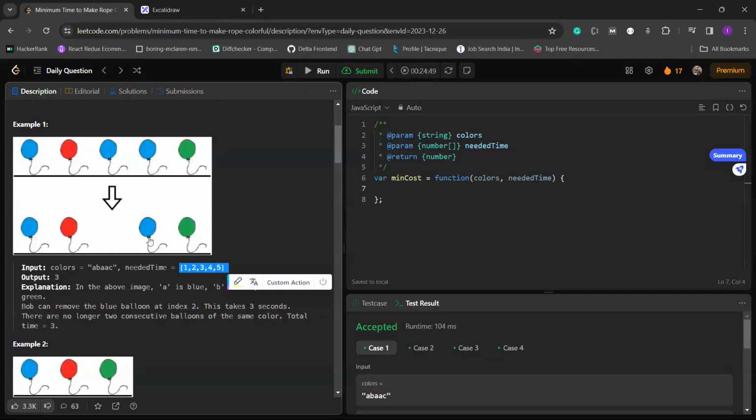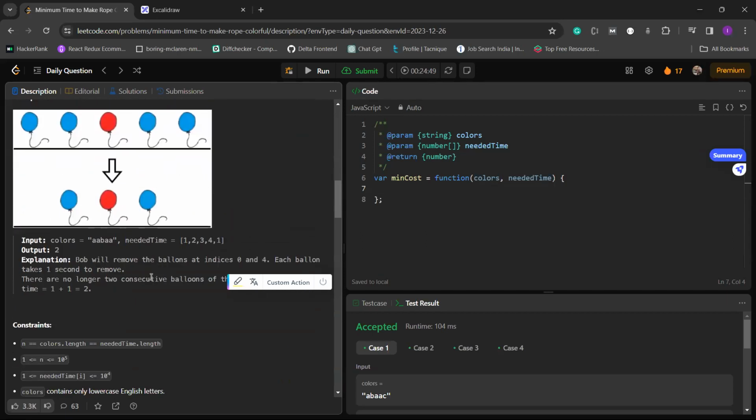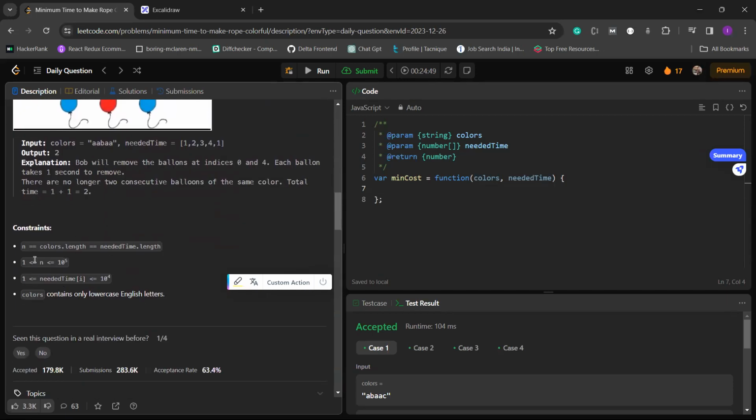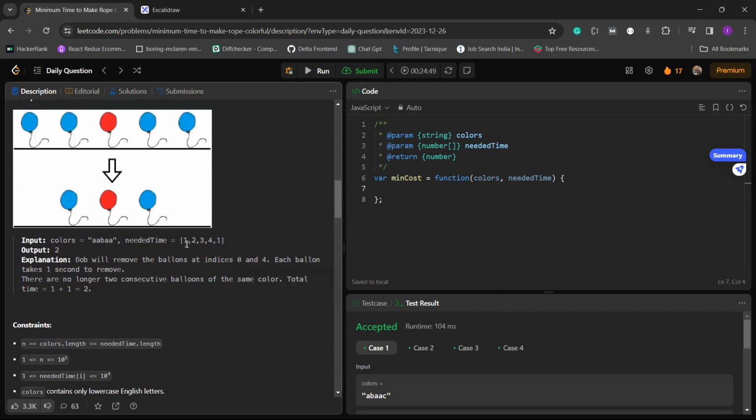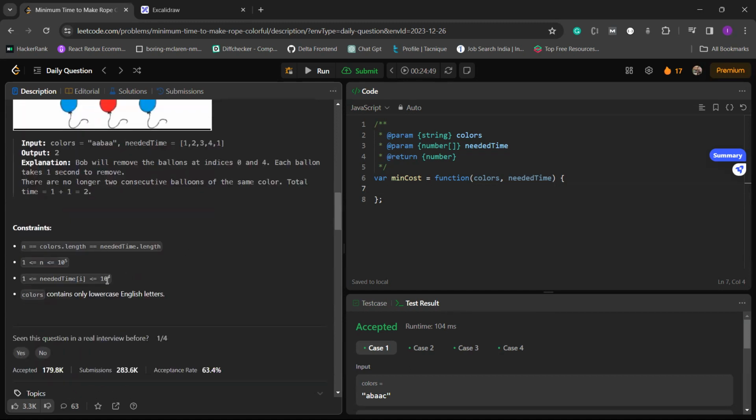We have missed one point. We have to check the constraints. That is very important, like I said. As you can see, the constraints are: n, the number of colors length, and the needed time length are both equal, and n will be in the range of 10 raised to 5. The needed time of i, the number of elements in the time array, will be in the range of 1 to 10 raised to 4. Colors contain only lowercase English characters.